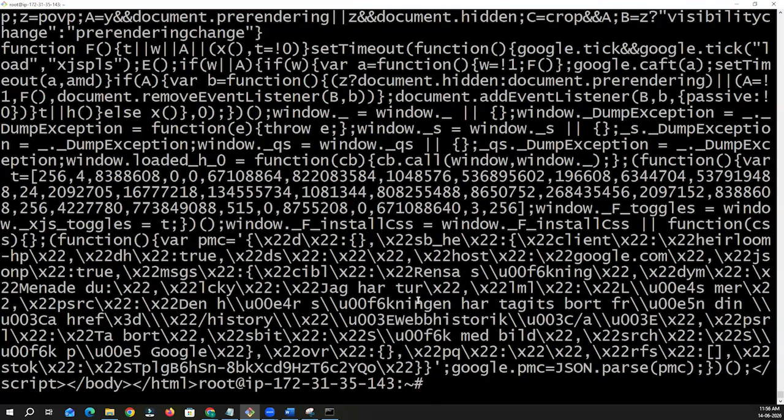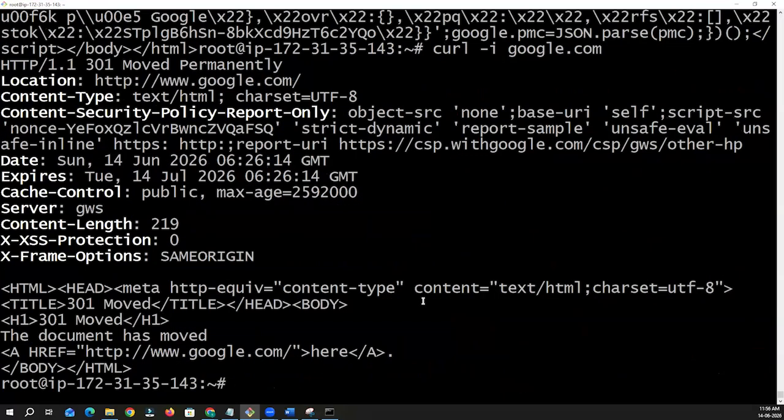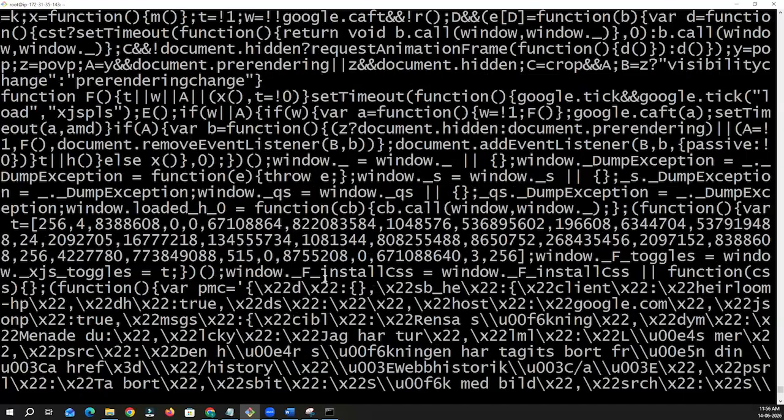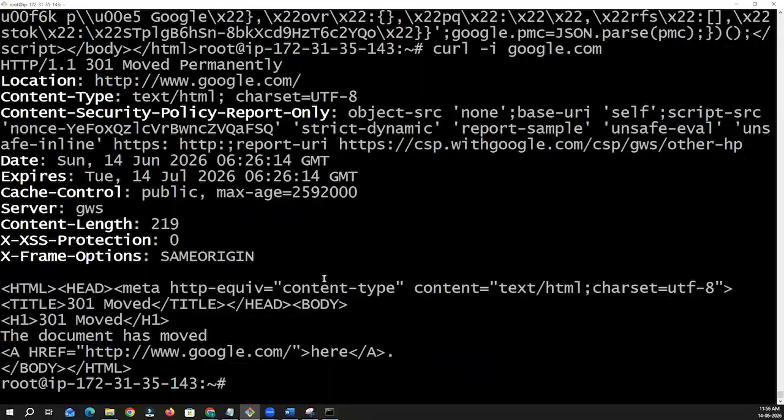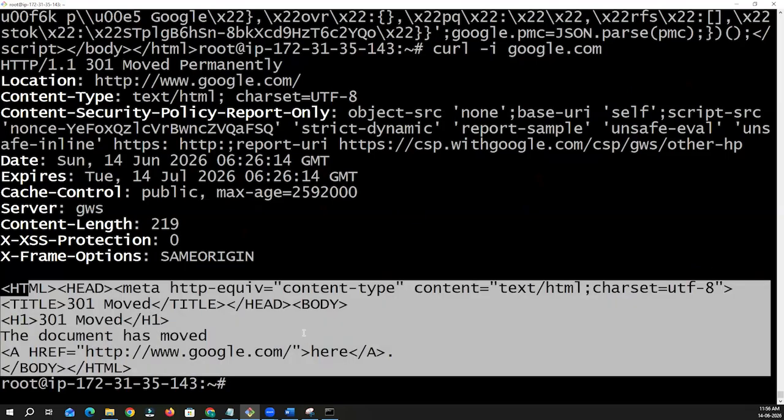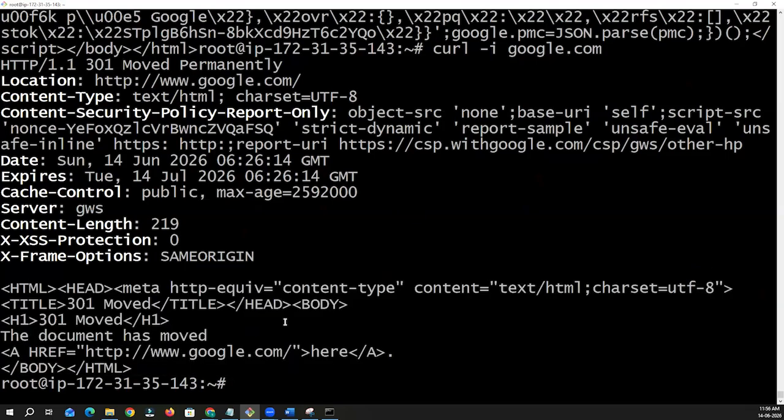Now, if you want to get headers, sometimes someone tries to get the headers of a particular website. So write curl space -i google.com. Enter. So this is the output you will get. It will give you a header, title, body, something like that. That is the command.